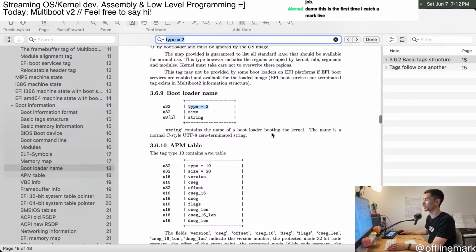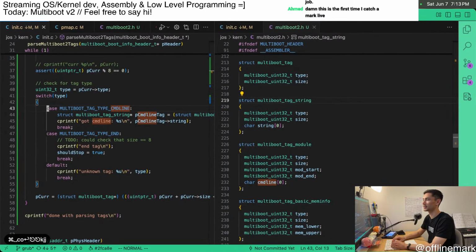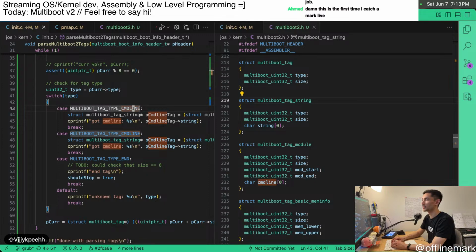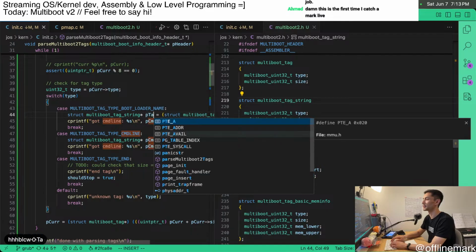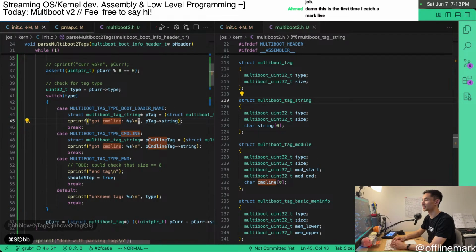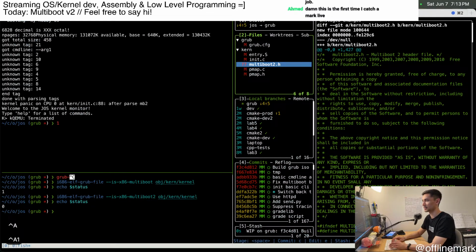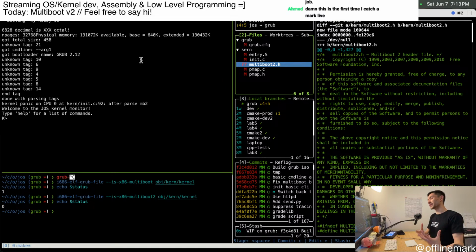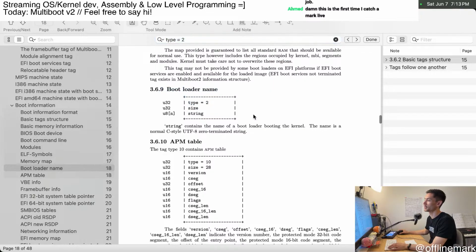Name of the bootloader. Type bootloader name. All right. Bootloader name, GRUB 2.2. That's sick. So we're really able to receive information from the bootloader. That's super cool. Bootloader name.